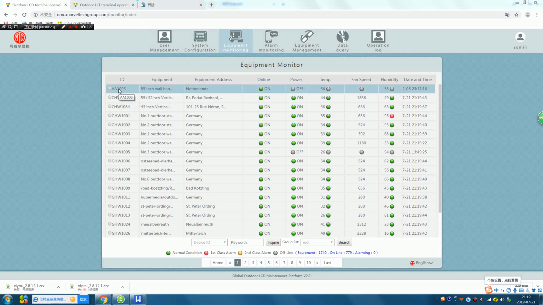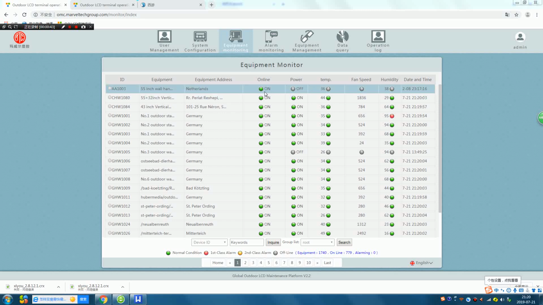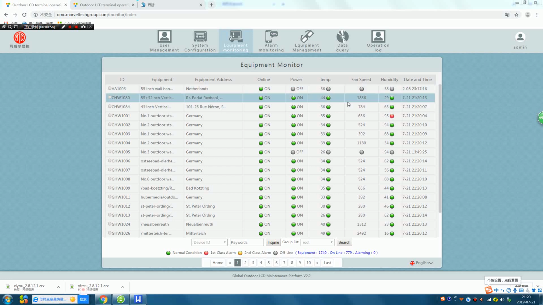In this list, as you can see, there are so many displays. One ID means one display. For example, AA1003 is one outer display, along with the equipment name and address, and the status is now online. And this is the date time, which means the time of the latest data.